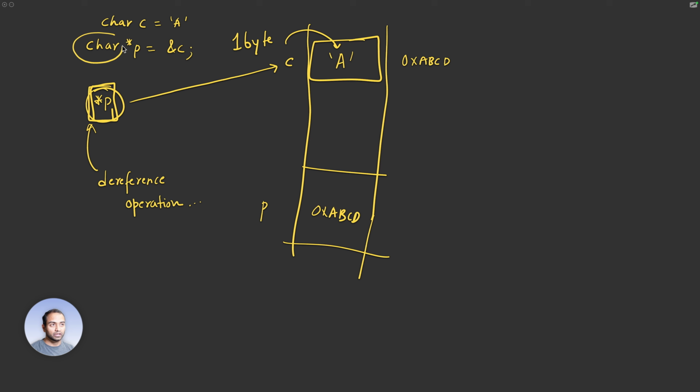is that the information about how many bytes to go read is contained or available because the data type has been specified, right? And because of this data type being specified, it is known that P is pointing to a memory location from which 1 byte must be read if the dereference operation happens, right?